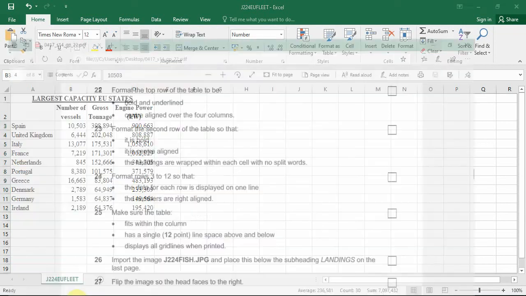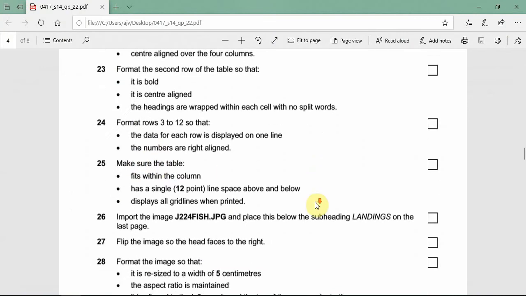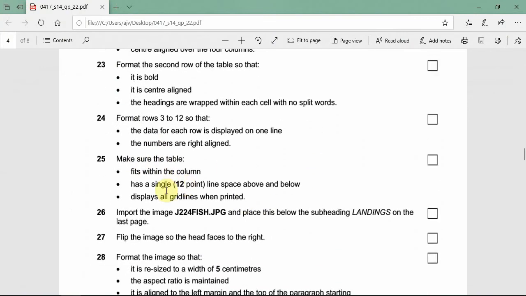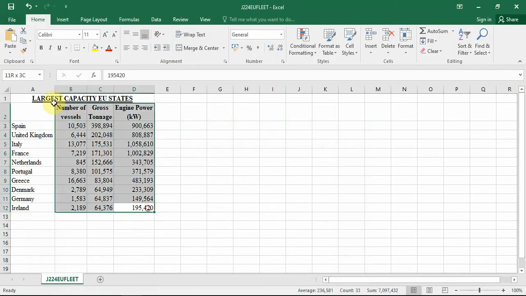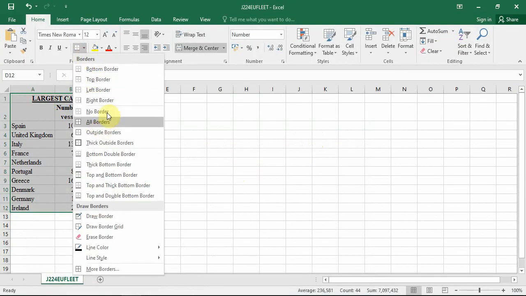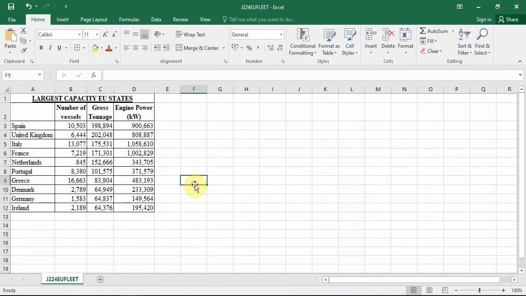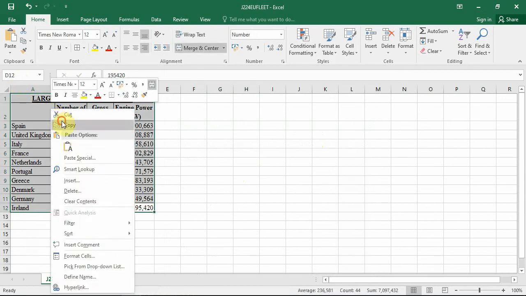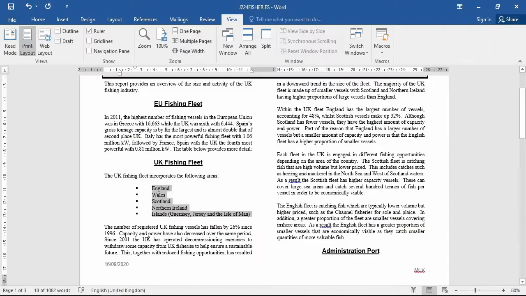And now we need to make sure the table fits within the column, has a single 12-point line space above and below, displays all grid lines when printed. So we need to make sure that we have our grid lines displayed on all borders. Now we can copy that, and we're going to find out where this goes.